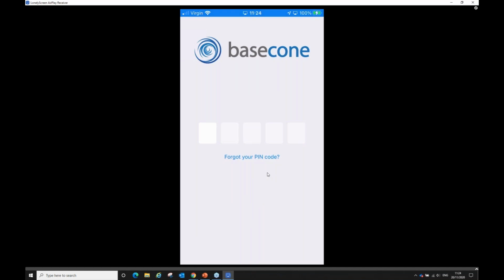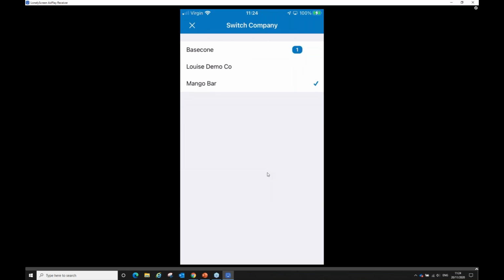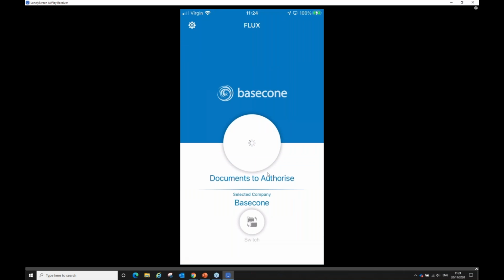So this is my own mobile phone, so I'm just going to put in my PIN code. Obviously if I lose my mobile phone, I don't want anybody logging in to my Basecone company. I can use facial recognition and also thumbprint as well, and all the latest technology for Basecone if I wanted to. I can also switch between the different companies that I have set up within here as well, so I can see what's going on within each of the companies. So Mango Bar, if you remember, was the Basecone company that I'm working on.